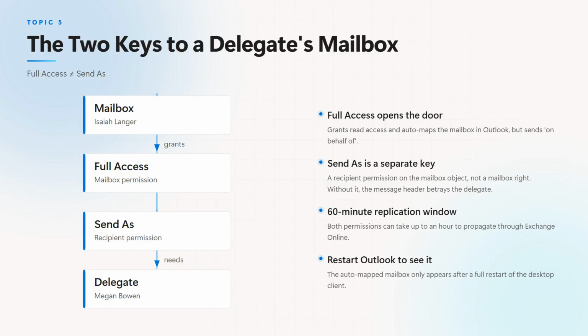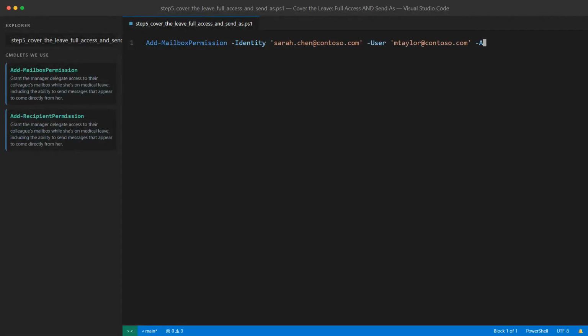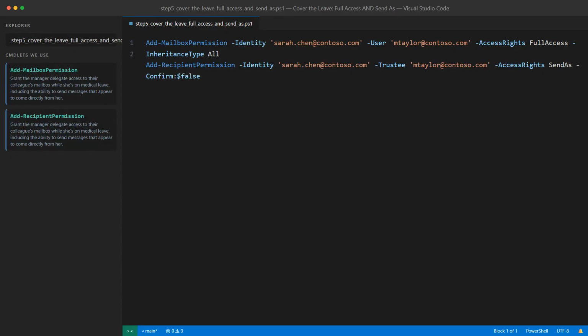In this final lab, you will grant both permissions and then verify them with the two different cmdlets that govern them. I will run Add-MailboxPermission for full access and Add-RecipientPermission for SendAs, both targeting Sarah Chen's mailbox for Mark Taylor. Then we will check the output to confirm each permission is listed separately. First, Add-MailboxPermission gives Mark full access to Sarah's mailbox. The identity is her email, the user is Mark, and access rights is FullAccess with inheritance type set to All so it applies to every folder.